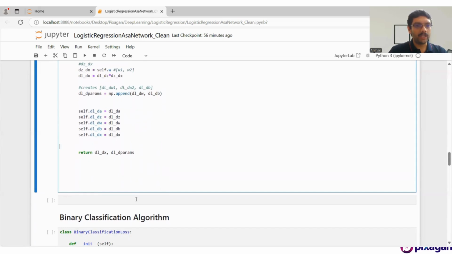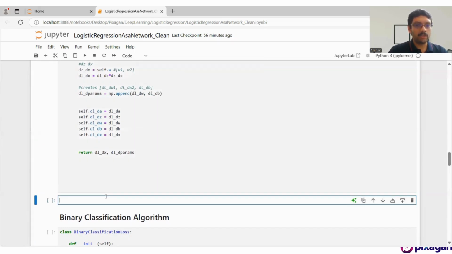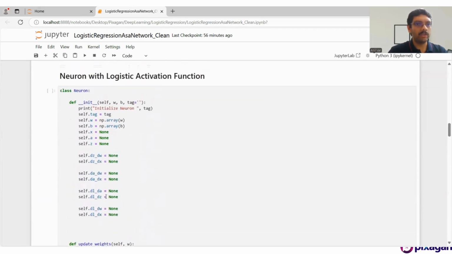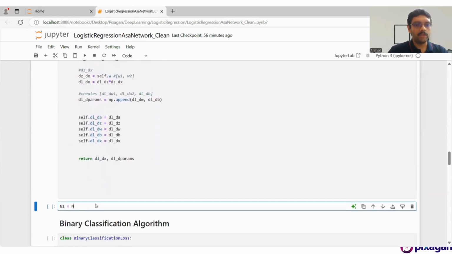We can just test it out quickly. We can say n1 is equal to, and I think I've called this neuron, right? Okay. So I'm just going to say n1 is neuron, and I have to pass in a set of weights. So let's just see. I'm going to say 0.2, 0.1. I have to pass in a bias, right? Let's say 0.3. And the tag is logistic.